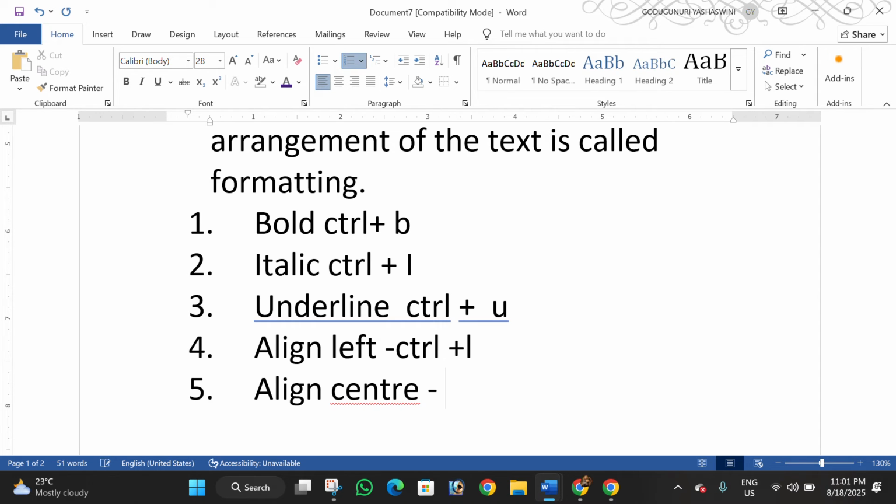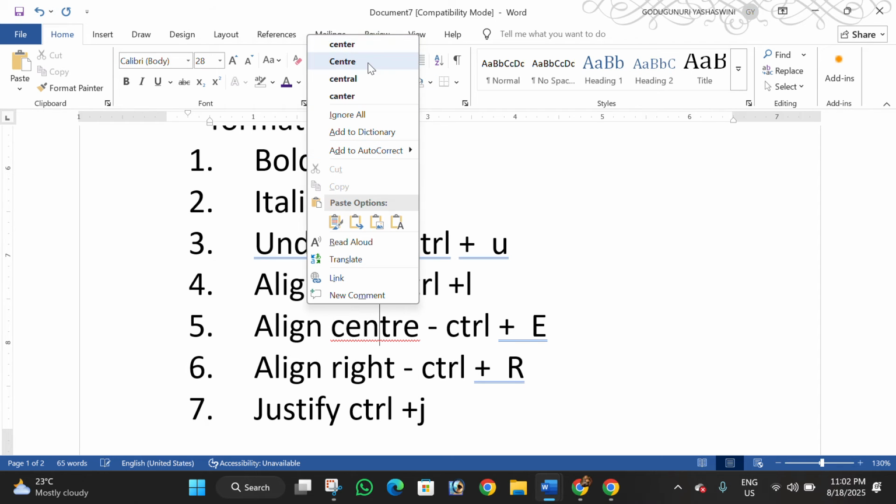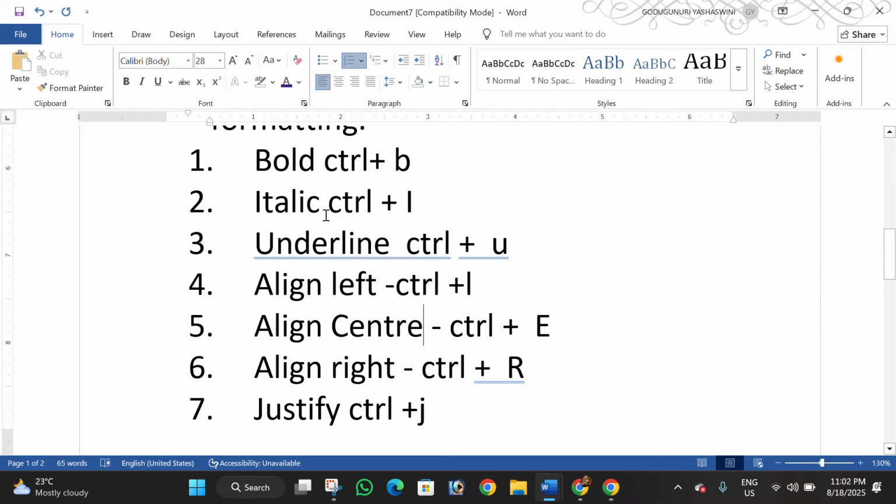What is the shortcut key for this? Control plus E. And if you want the shortcut key of align right, what is it? Align right, Control plus R. If you want justify align, what do you do? Justify, Control plus Z. So here you can see, why is it showing the center spelling wrong? See, when you are giving two spaces, if you are giving a wrong spelling, automatically it will show here.